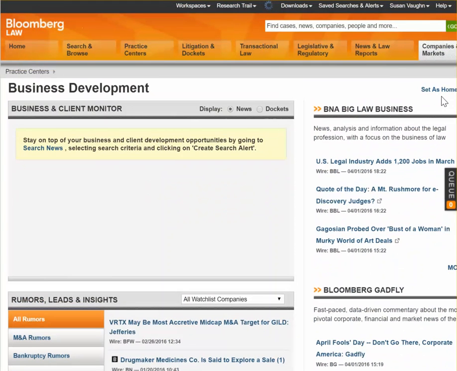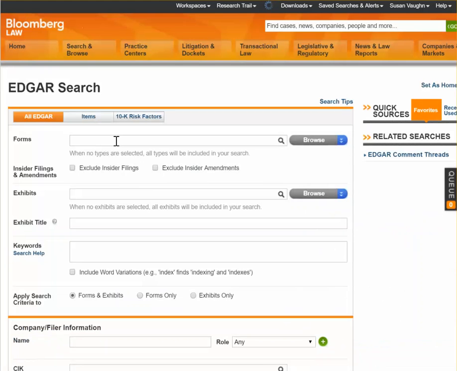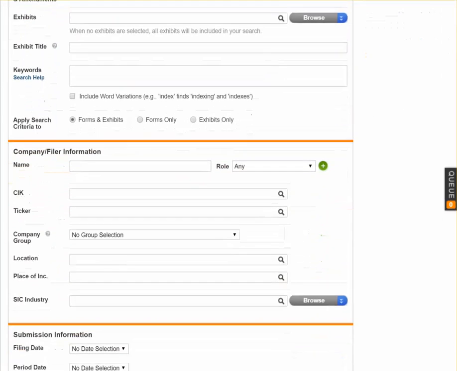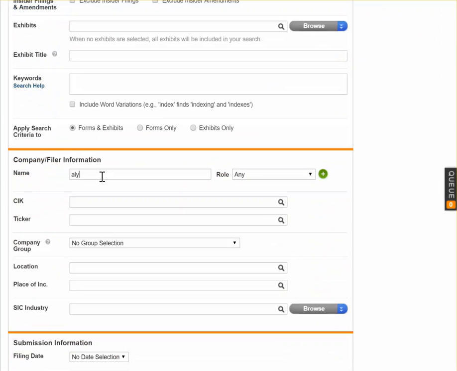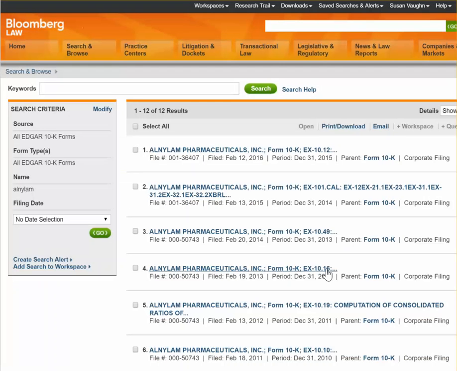Okay, the final place that I wanted to show you is, so all of these different places you're going to be able to find the company's public filings, but if you're just looking for those SEC EDGAR filings, you can go into Search and Browse, and you can see here EDGAR, it's called EDGAR on Bloomberg Law, and you can specify what kind of form you're interested in, for example the 10K, and then you can put in other search information like the name, and you can quickly pull up the filings that you're interested in for the public companies that you're looking at. And again, here's that most recent Alnylam 10K.